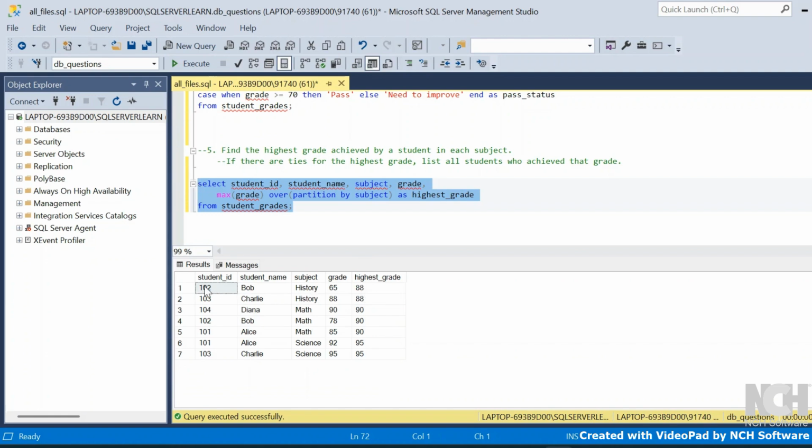So when considering the first two rows corresponding to student id 102 and 103, we can see that these are the same subject, that is subject history. And we can see that when comparing the two grades, the first grade is 65 and the second grade is 88, but in the new column that we have created, we got the highest grade for that particular subject, that is 88.